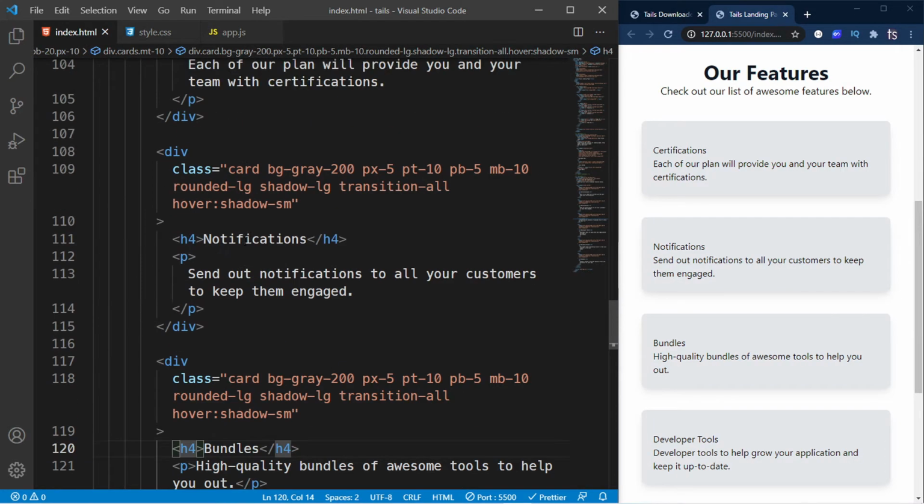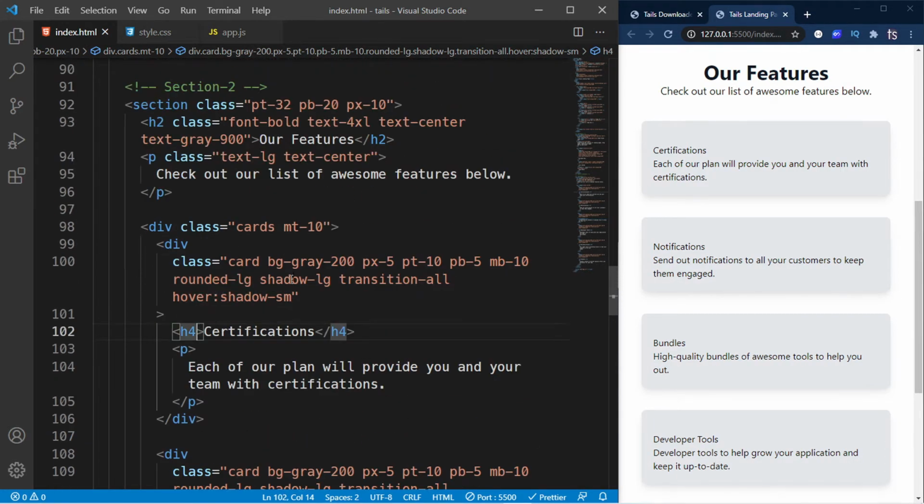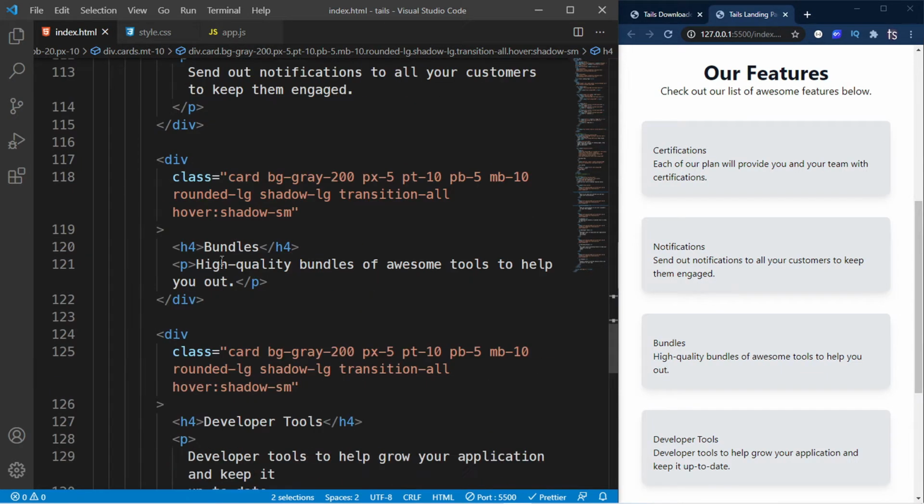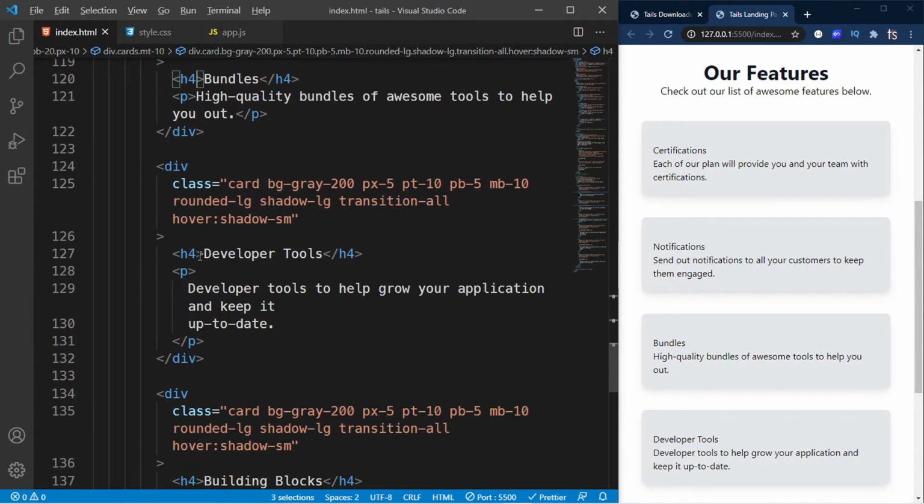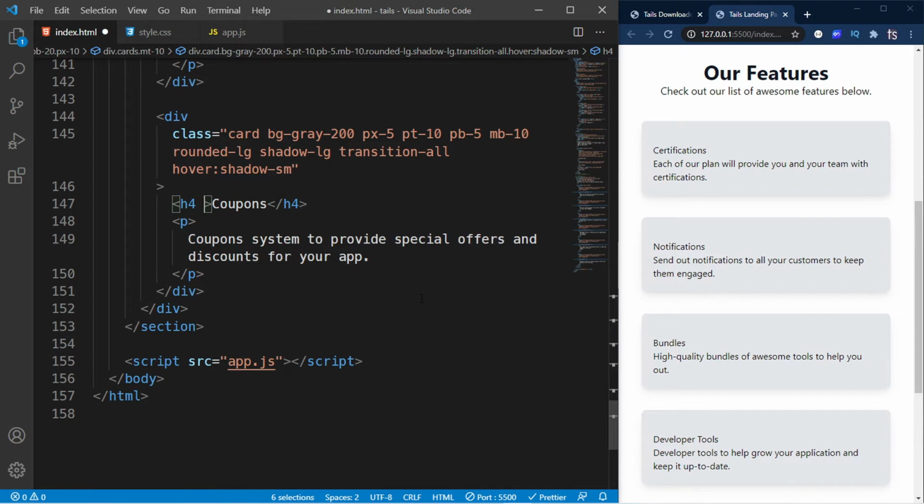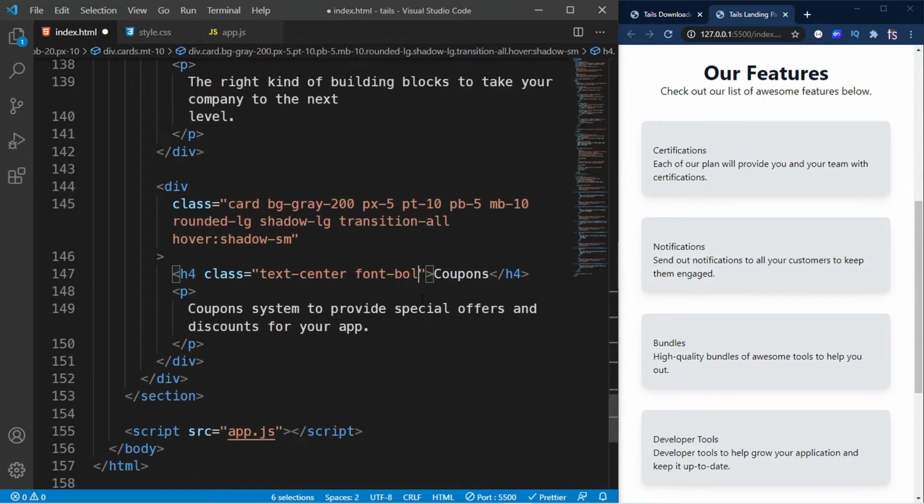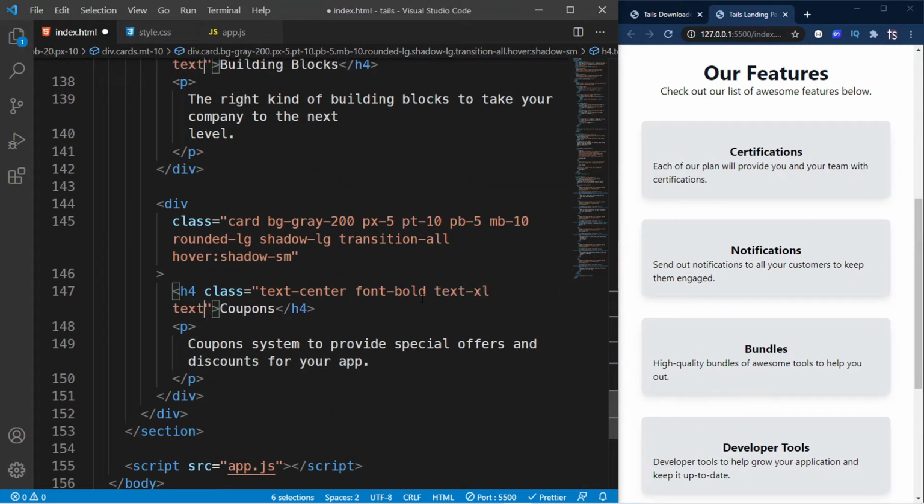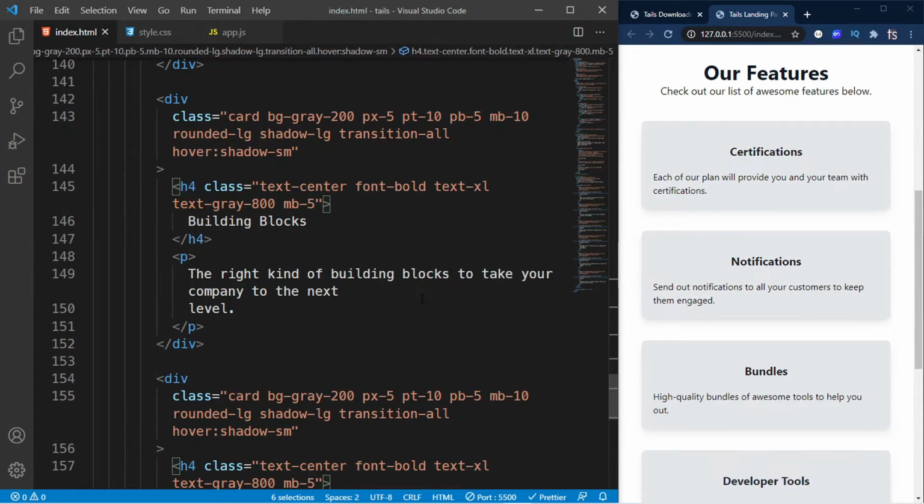So how do I do that? I'm just going to say inside this class, and I'm going to use Alt. So I'm going to hold down Alt and click, which will add an extra cursor for me. And then do the same here, and the same here, and here, and here. That should be it. I'm going to give all of this a class of text-center and font-bold and text-xl and text-gray-800 and margin bottom of 5.